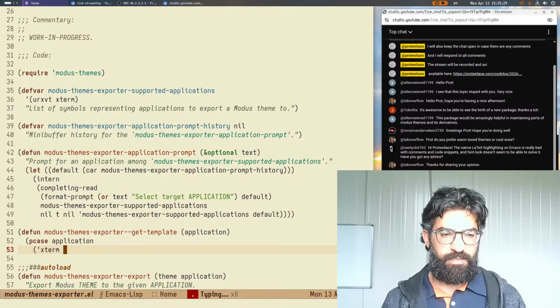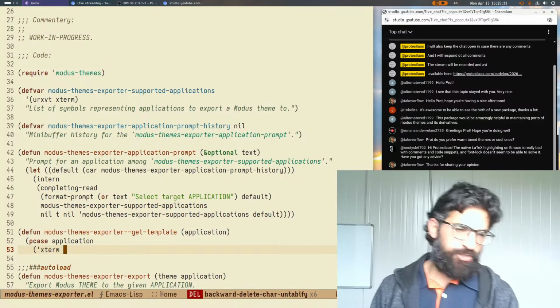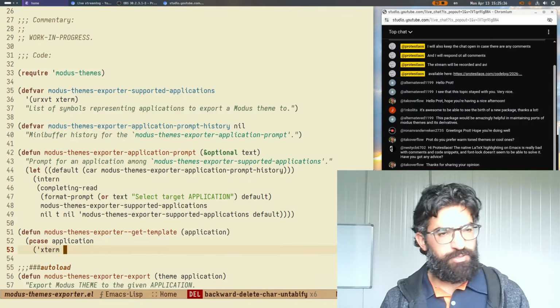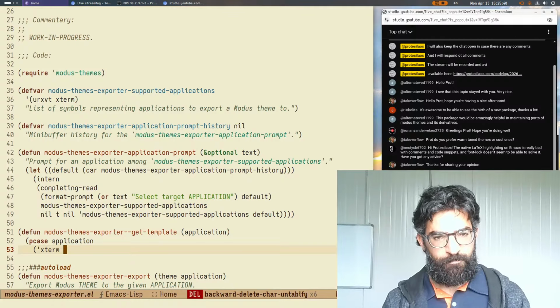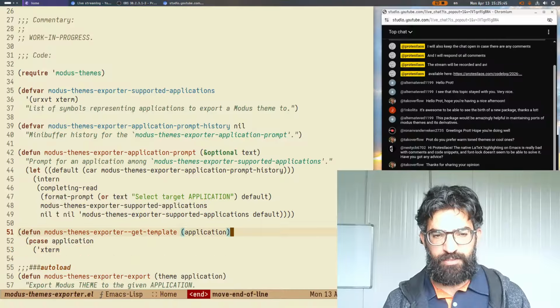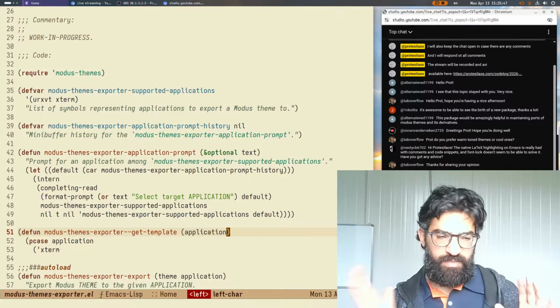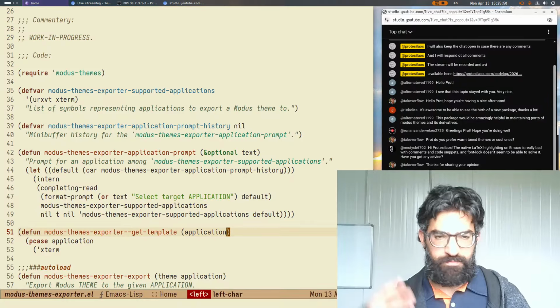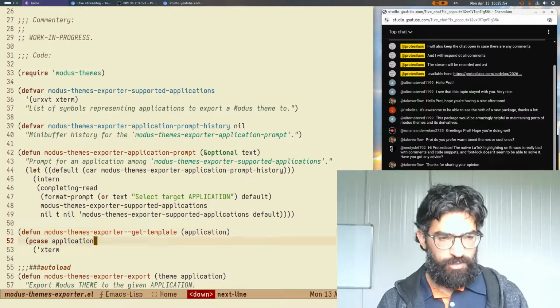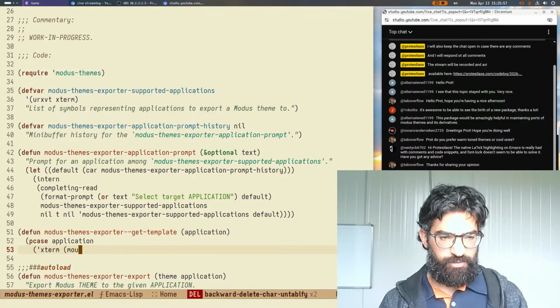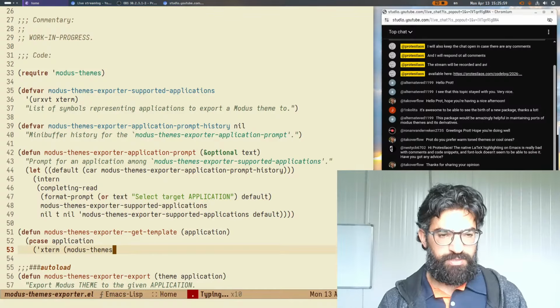So it's xterm, and actually, I think I should implement those as, I'm not sure. I have to think of it, if they should be functions or variables. I like the idea of functions because then I could pass them other arguments, such as give me just the 16 colors, or give me the 16 colors plus foreground or background, so I will implement it as a function just for that. Modus themes exporter.